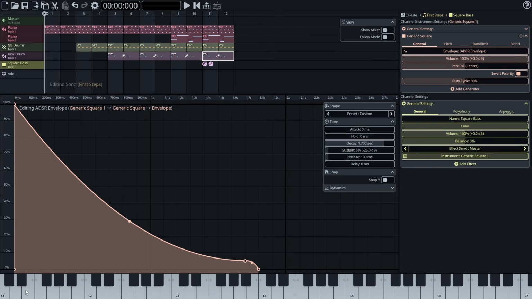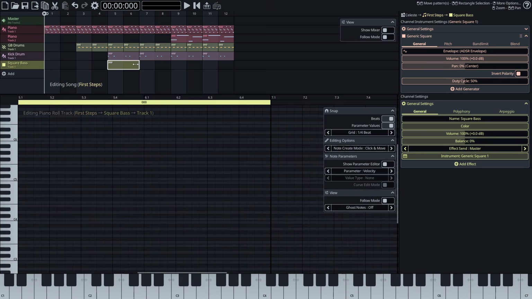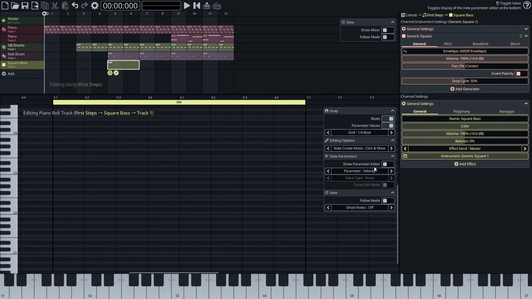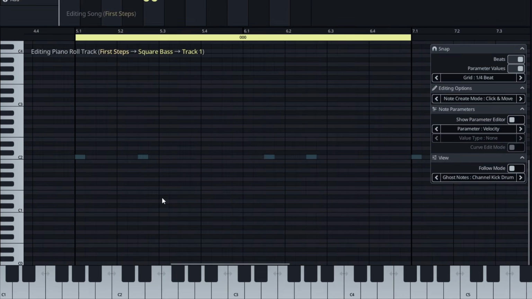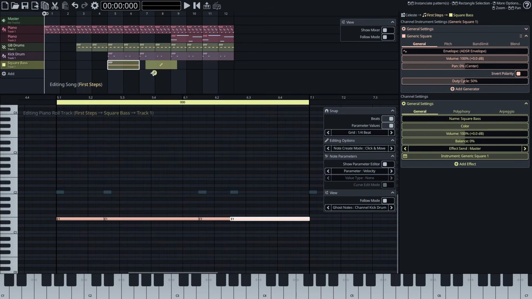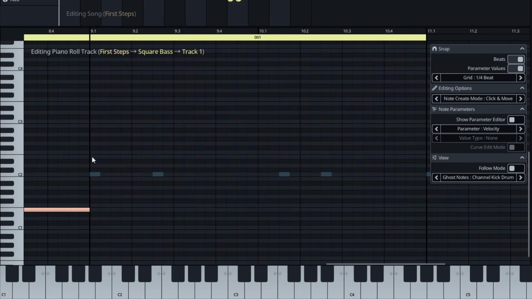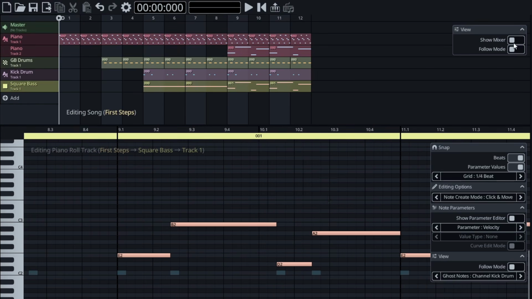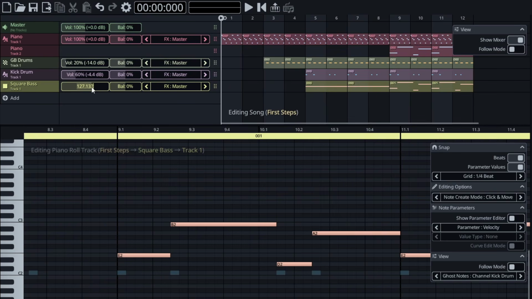In many bands, the bass often locks in with the kick drum, and this song followed the exact same approach. I'm going to create a new 2-bar pattern right below the kick drum and use the ghost note feature of the piano roll to display the kick drum notes as a reference. This goes on for 4 bars, and then switches to a different riff, which also goes on for 4 bars. Finally, I will set the volume of the bass to 60% in the mixer view.